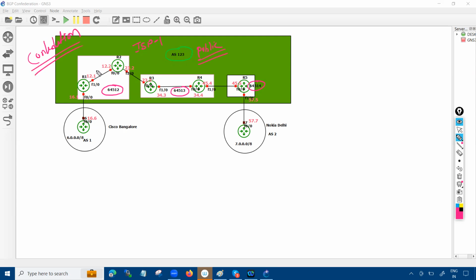Maximum you can put 2 routers. Because if you're going to put 3 routers, then what happens? The same split horizon rule comes into the picture, right? Loop prevention. Then again, you need to do the RR under the configuration. So that's why you can put a maximum of 2 routers.